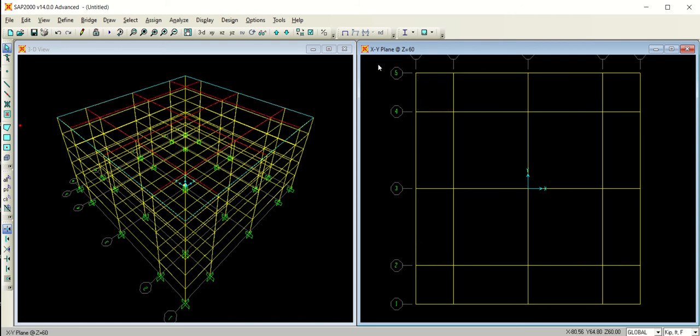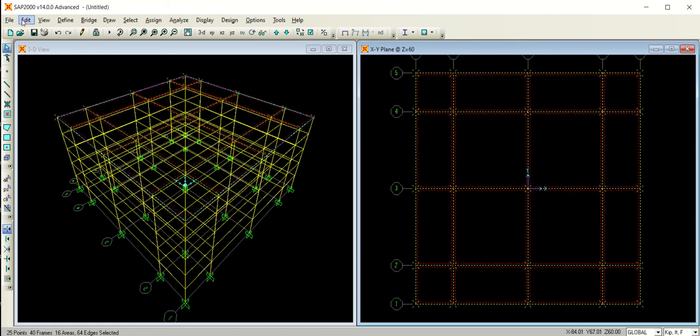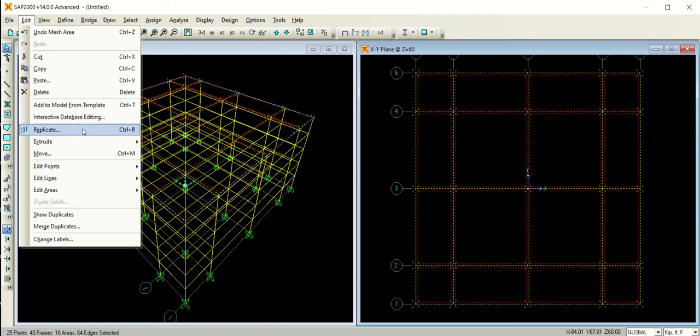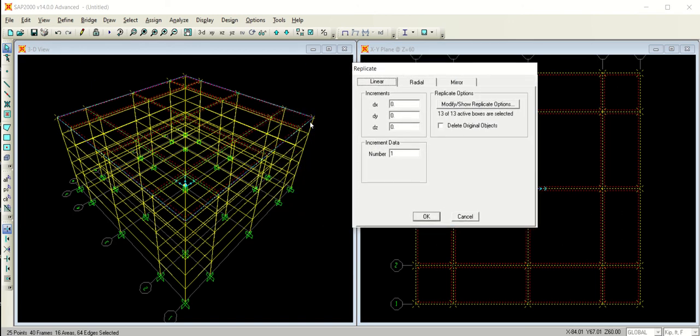Now what you can do is replicate it. Just select, go to edit again and select replicate. Now in replicate, you are at this level, so you can replicate it to 1, 2, 3 and 4. Number of increments you can give as 4. And if you remember the height of story was 12 feet, right? You want to replicate it linearly, so you don't want to delete the original object.